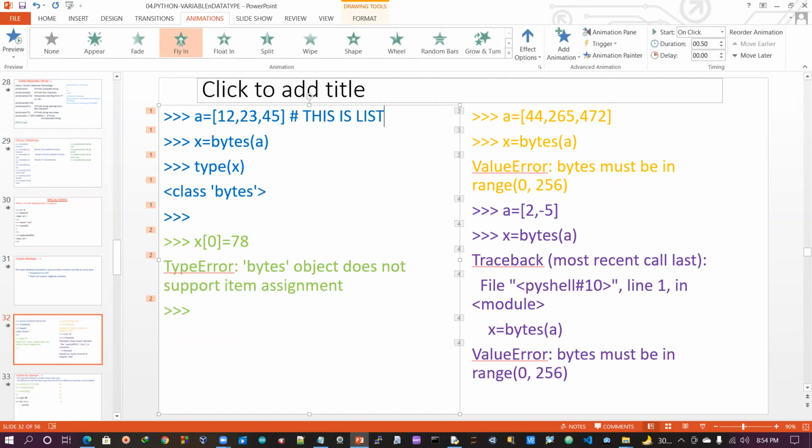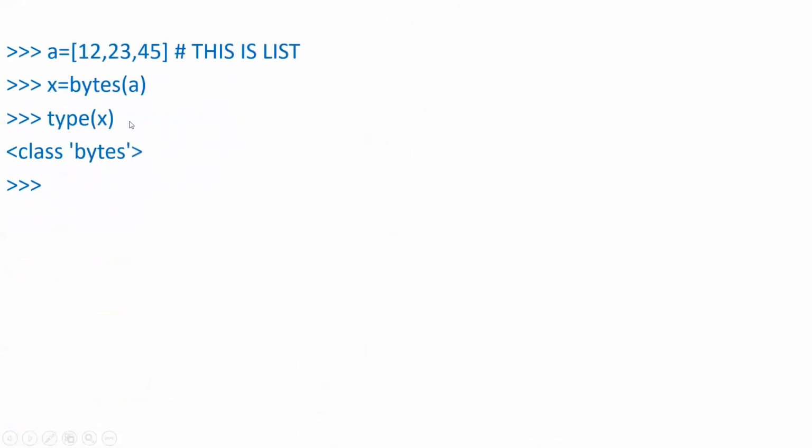This is a list, which I will explain later. Got my point? But at this time, just understand the symbol for the list. You have all the information within the square brackets. But in the second line, what are you doing? X equals bytes A. You are using the bytes keyword and you are passing A.